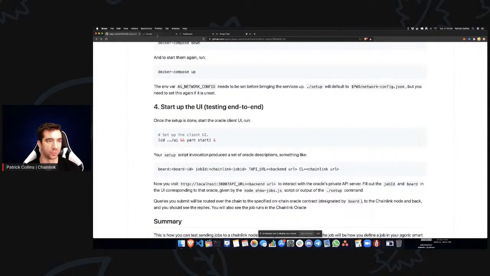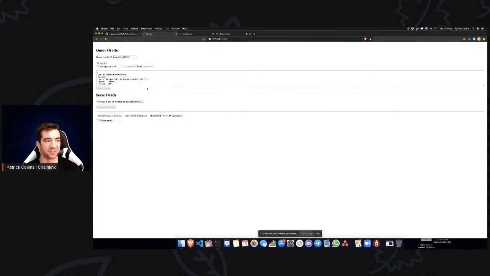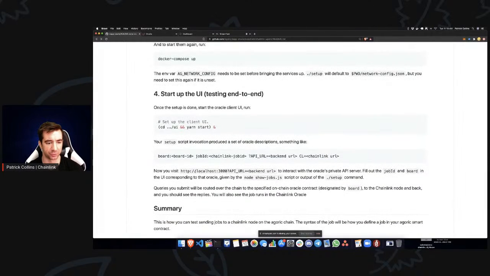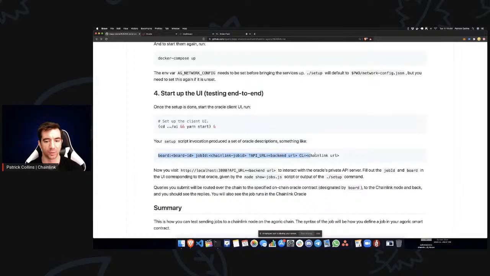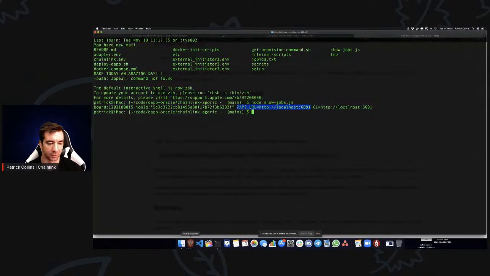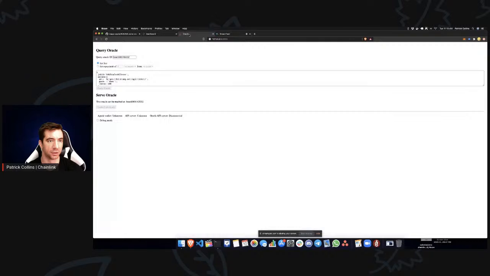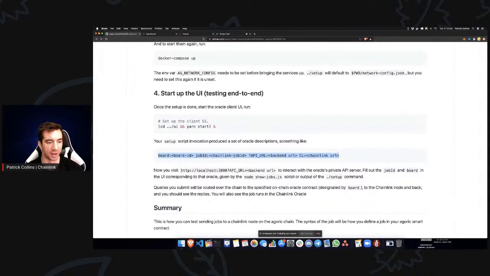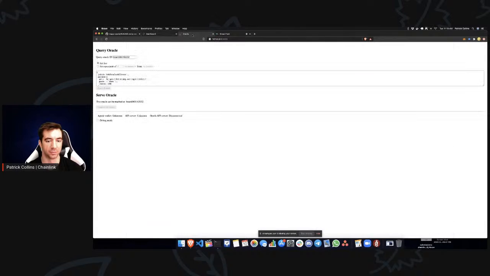And then actually I think I have to change it. Yeah, I'm going to change this in a second. It's a really simple UI, but it's going to give us all the pieces that we need to actually start running Agoric Chainlink API calls. So we do have to add a couple of pieces to this URL. Like we said, we got these variables from our node show jobs.js, and we actually have to add these to our Agoric UI here. So your UI is actually going to be localhost 3000 API URL equals backend API URL.